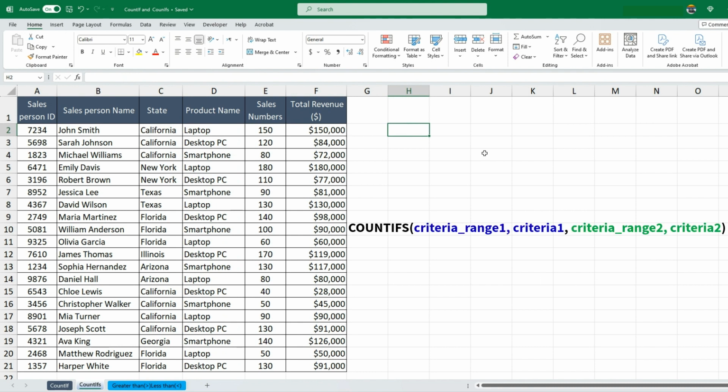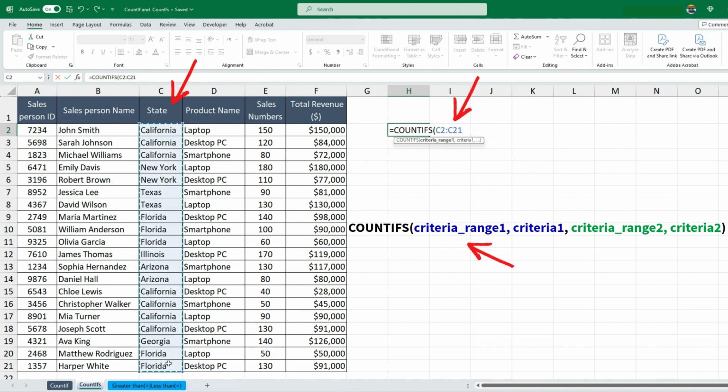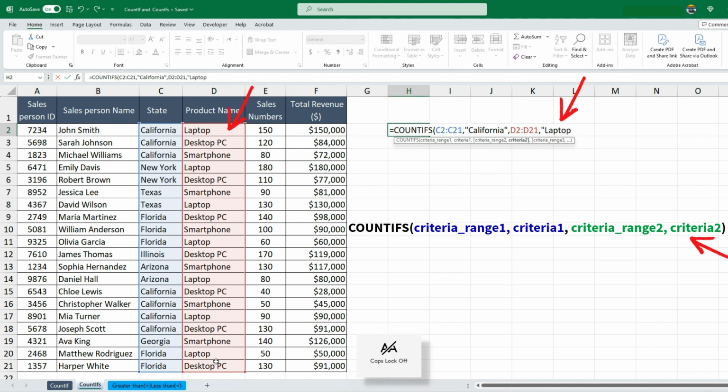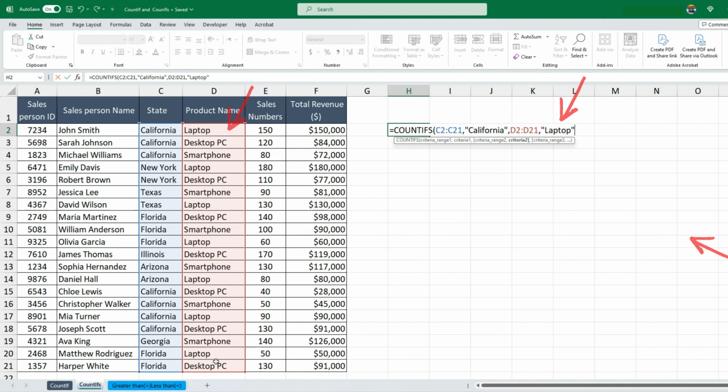Let's start typing our Excel formula. First, equal CountIfs. Type or select criteria range 1, in this case C2:C21. And type or select the criteria 1, in this case, California, the text within double quotation marks. Next, we select the second criteria range, which is D2:D21. And type or select the criteria 2. In this case, laptop. Applying the formula, we find there are 2 sales in California with the product laptop.